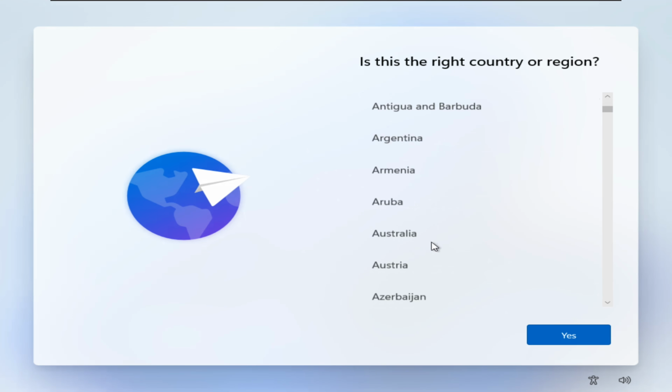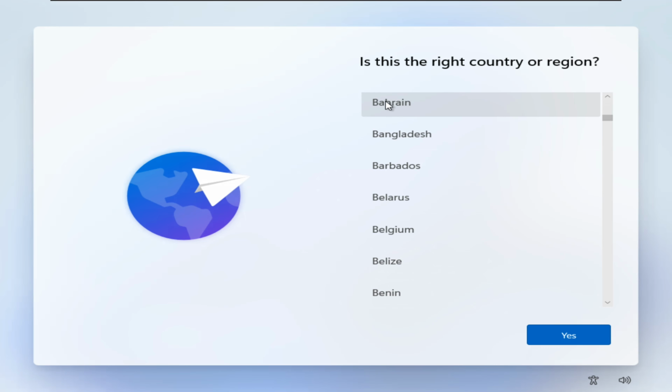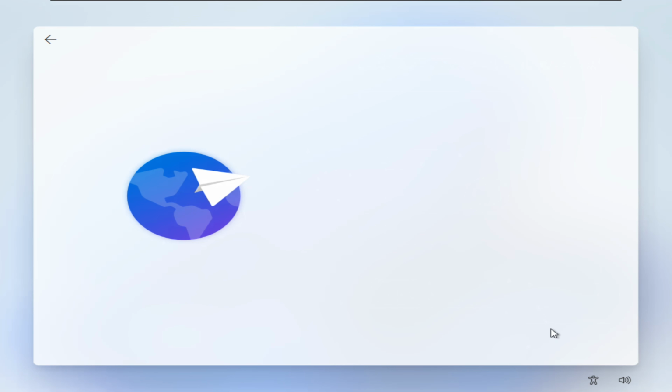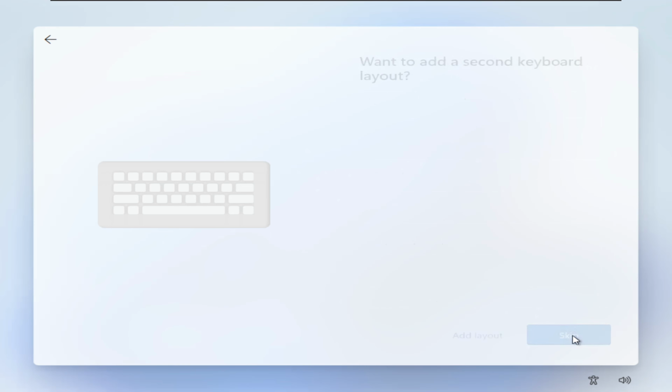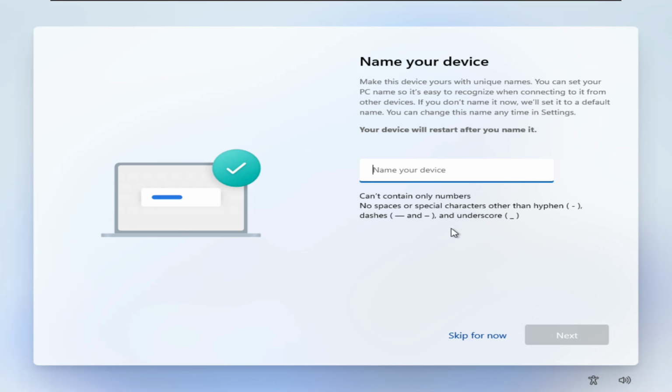Now let's complete the initial Windows 11 setup. First, select your country or region, then click Yes. Next, choose your keyboard layout and click Yes again. You'll then be asked to add a second keyboard layout. You can either add another one or simply click Skip if you don't need it. Now, enter a name for your device, then click Next. Your system will restart automatically.